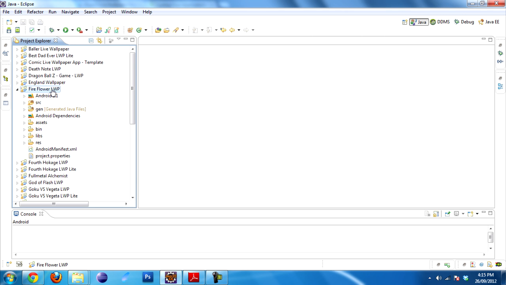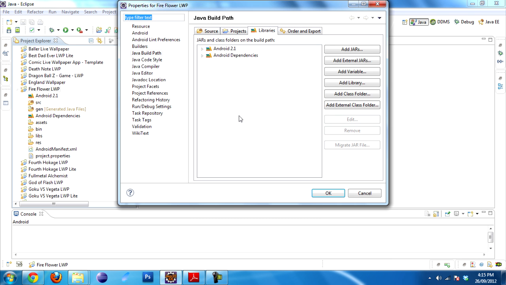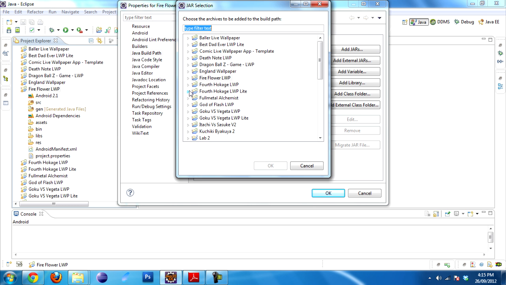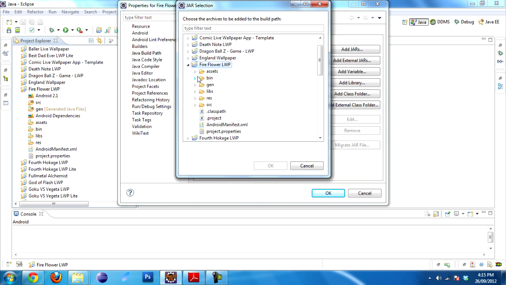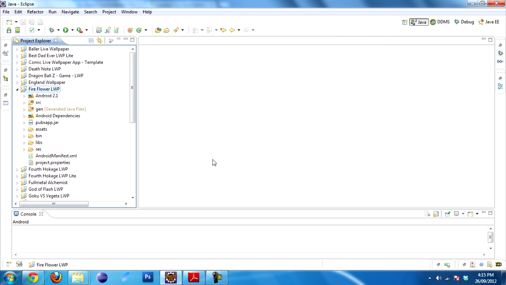Now we have to configure the build path for our project. To do that, right click and then go to build path and then configure build path. If you're not in this window right here, go to Java build path and click on the libraries tab and then click on the add jars button. Now a new dialog window comes up. Navigate to your project, go to the libs folder, expand it, and click on the pubx app.jar. Now it's added. Perfect. Now we can close this window by clicking OK, and there you go.